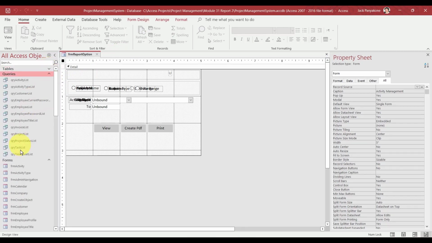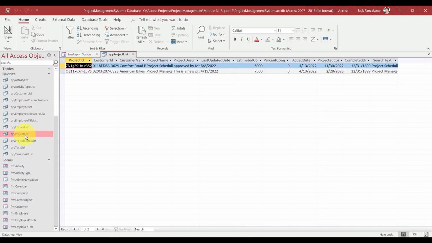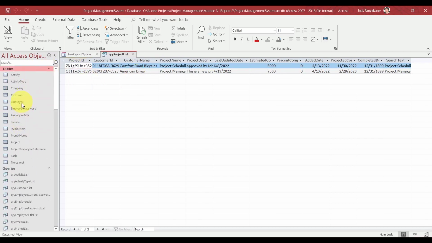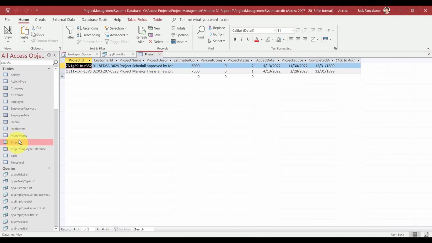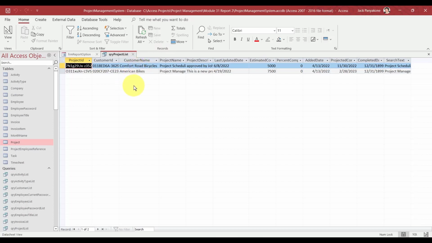Now this one right here, we have to use the query project list, because you see that, this guy's got a customer name, whereas this guy, the table, does not have customer name. See, project, it just has the customer ID. We don't want that. We want the name. All right, so yeah, we need this guy, and then we need the date range from this guy.